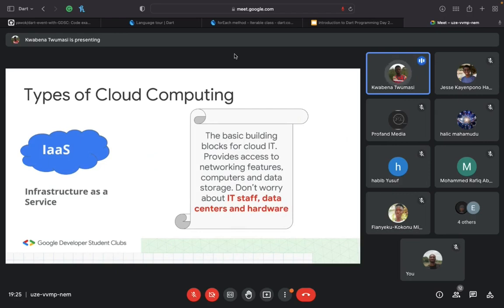So, from the beginning, we've been talking about data centers, on-premise, hardware, and all that. That is what infrastructure as a service does. Okay, so you are not going to worry about your IT stuff. You are not going to worry about your data centers. You are not going to worry about the hardware. The cloud service provider. When I say cloud service provider, you remember that Google Cloud Platform is an example. So Google Cloud Platform, or we refer to it as GCP. Okay, so when I say GCP, it's Google Cloud Platform.